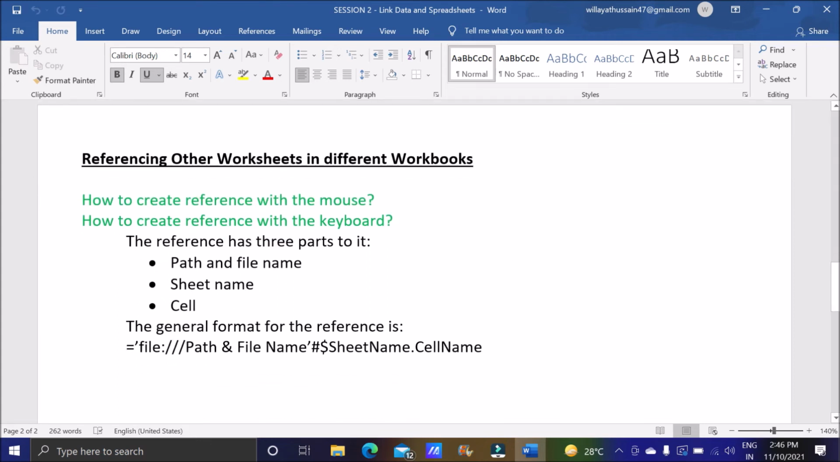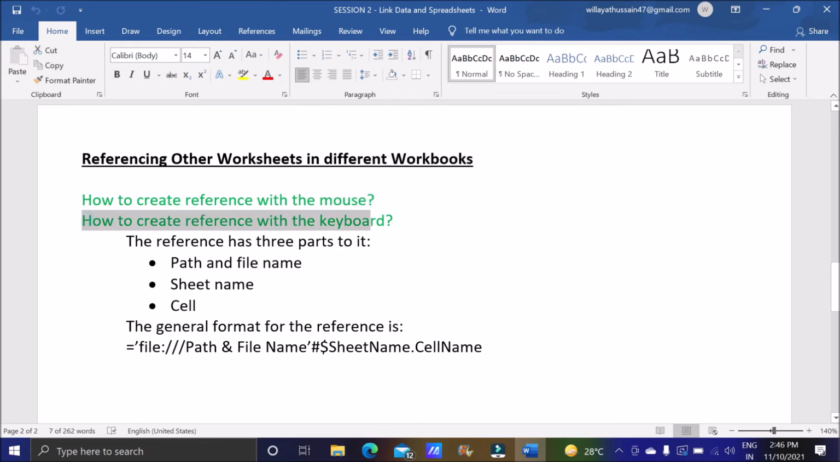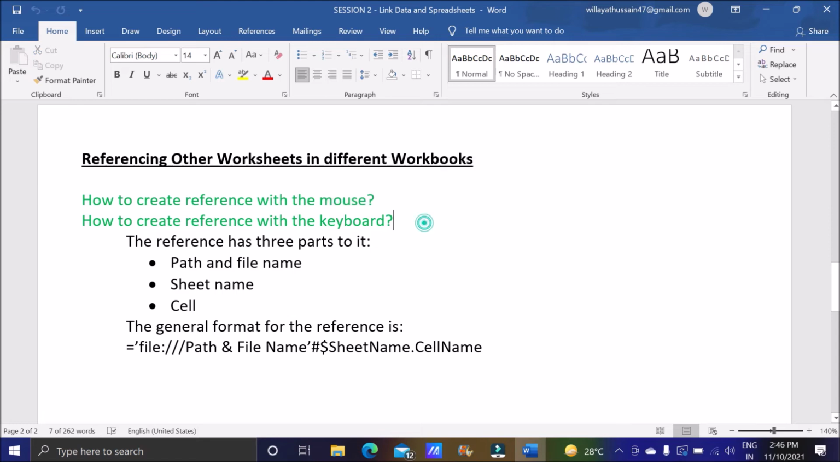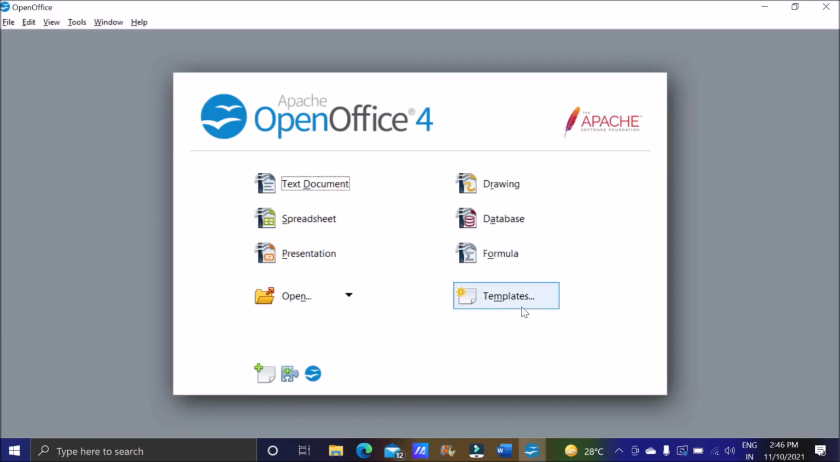There are two methods by which we can do this. First is using the mouse, the easiest method, and one is using the keyboard. So let's see how we can create reference within two different worksheets in different workbooks and how we can calculate data from them. Okay, so let's open openoffice.org Calc.